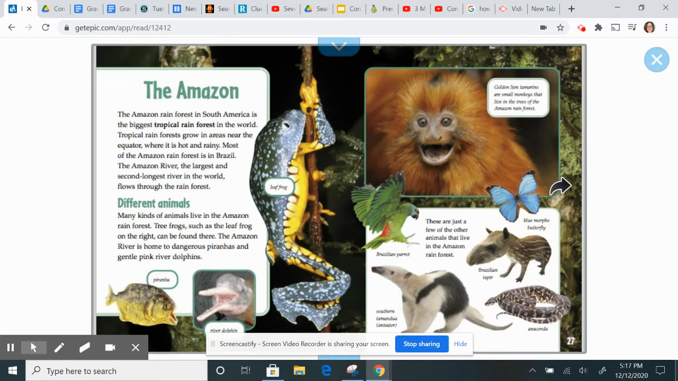Tropical rainforests grow in areas near the equator, where it is hot and rainy. Most of the Amazon rainforest is in Brazil. The Amazon River, the largest and 2nd longest river in the world, flows through the rainforest.